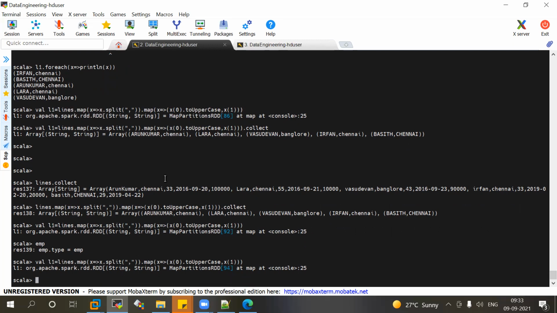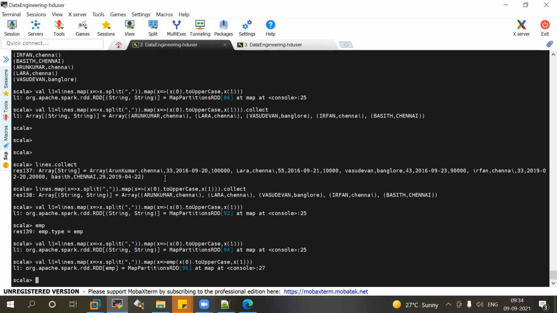Put an up arrow. Move your cursor to the left side, after the map of x tends to, just after the greater than symbol. Type EMP. You are going to pass each and every row into this EMP, or whichever case class you create. Now type enter. It applied that case class.